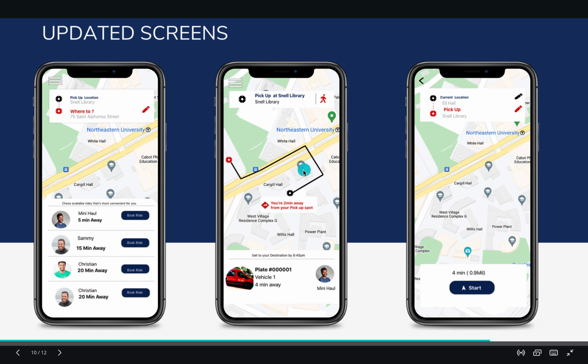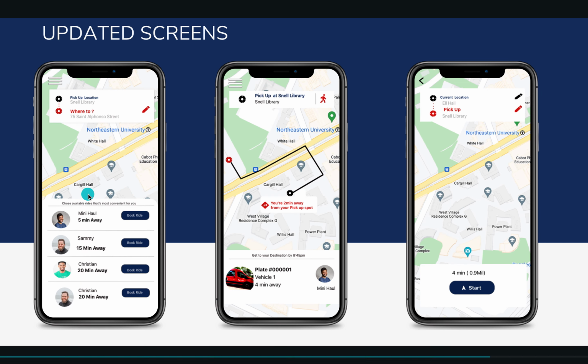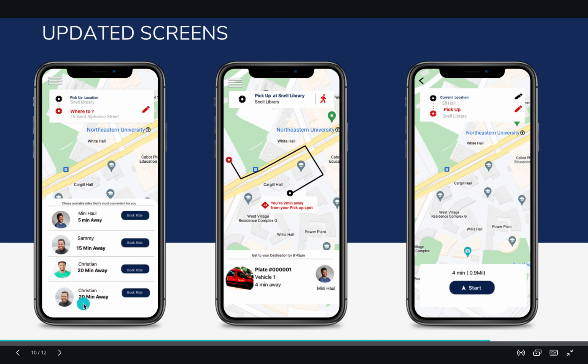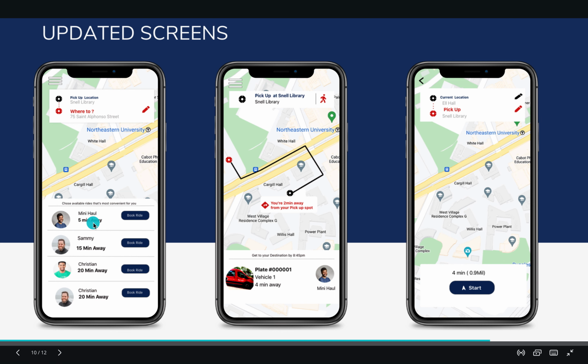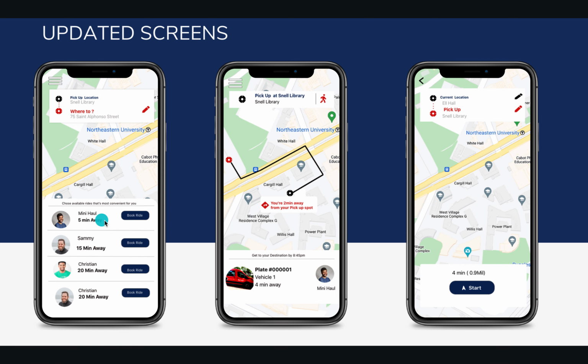Once the students set their destination, they are provided with the list of available rides, which addresses the problem of not enough transparency on the estimated time of arrival. We provided students with a list of options on the rides that are near them, so that students will be able to choose. And here, once the student chooses and books the ride, it takes them to the page which is shown here.